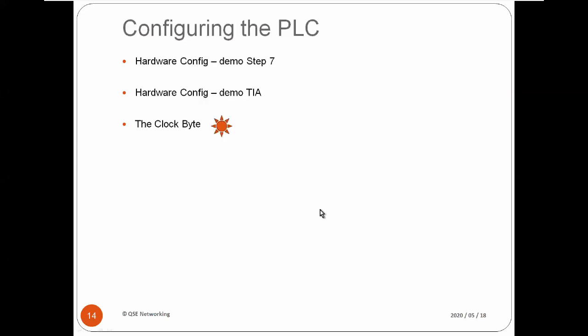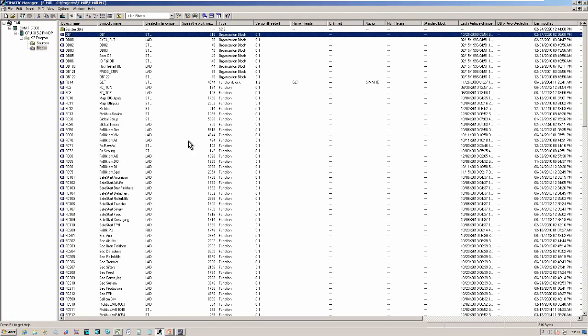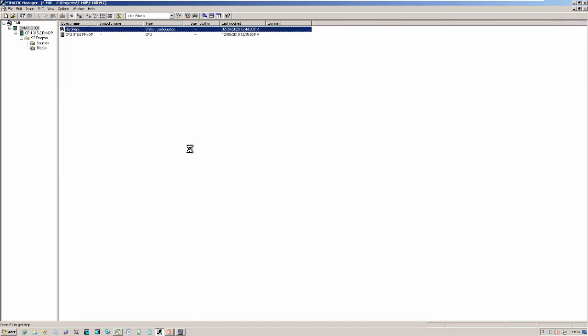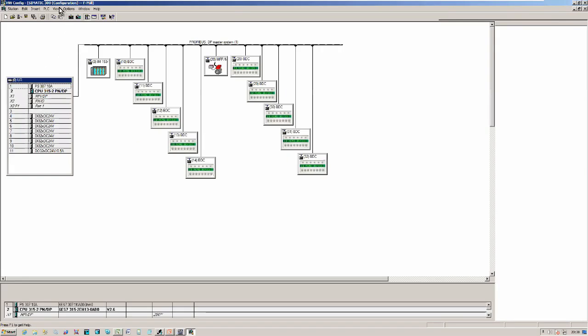All right, what I'm going to do quickly is demonstrate how we configure a PLC, either in Step 7 or TIA, and I'll also show you the clock bytes. I'm literally just going to show you FML quickly, and then I'm going to do a live configure. All right, so here's FML. On the left hand side is the Explorer bar. You go to hardware, and there is the hardware on FML. Can I make this bigger?